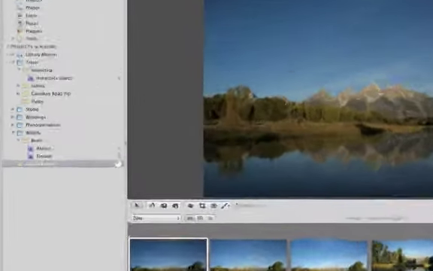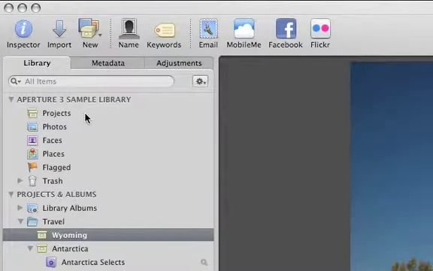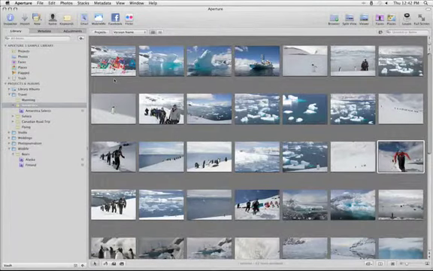Aperture automatically organizes photos into projects, which you can name and organize using the Library Inspector on the left. Near the top of the inspector, you'll find a number of different ways to view and organize your entire photo library. Click Projects, and you can view your projects just like events in iPhoto. Just double-click a project tile to view the photos in that project.